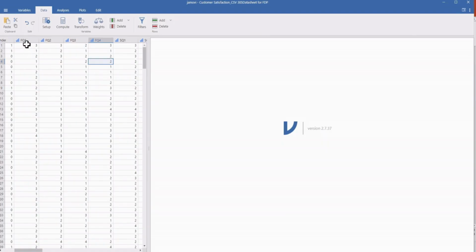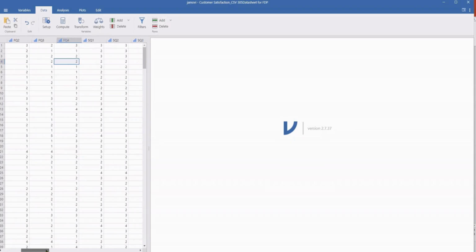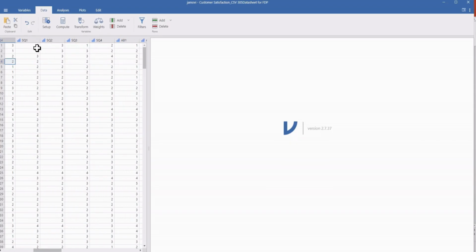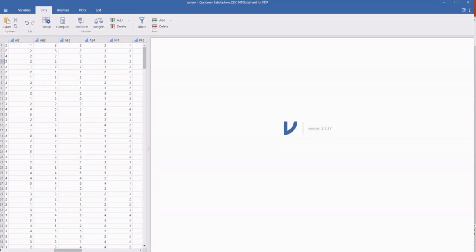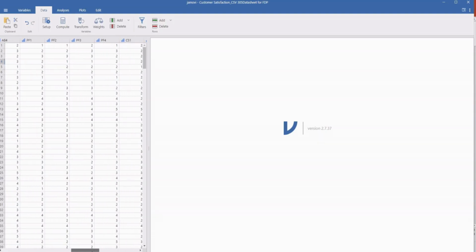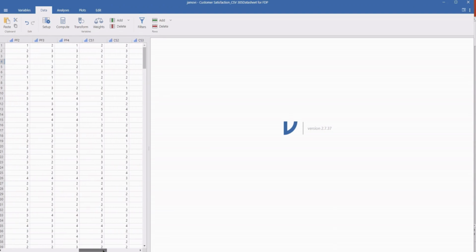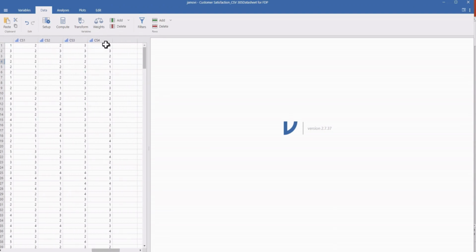So coming back to our data, food quality with 4 indicators marked on a Likert 5-point scale, service quality on a Likert 5-point scale, again we have 4 items over here, ambience 4 items, and price fairness 4 items, and customer satisfaction, which is deemed to be our dependent variable, is again having 4 items marked on a Likert 5-point scale.